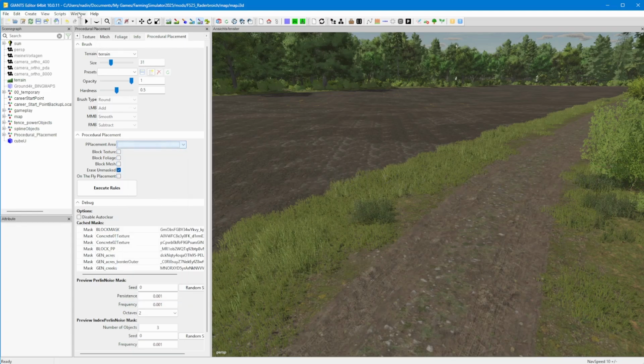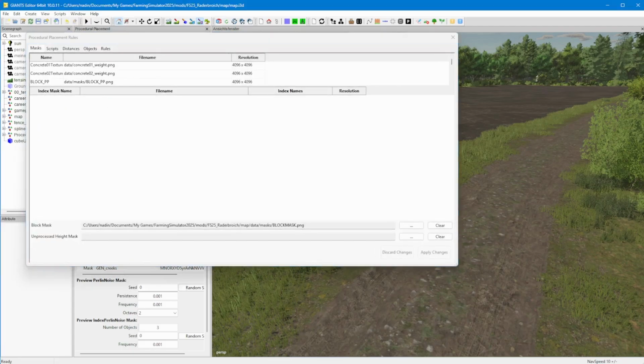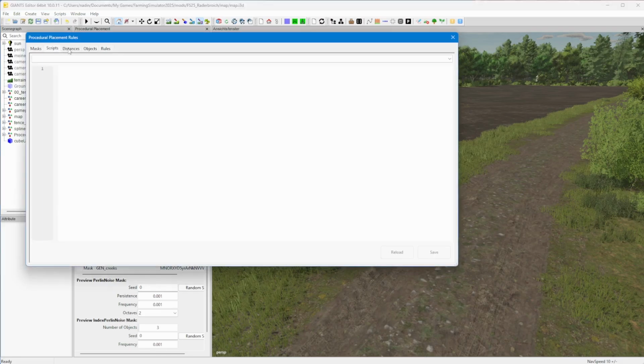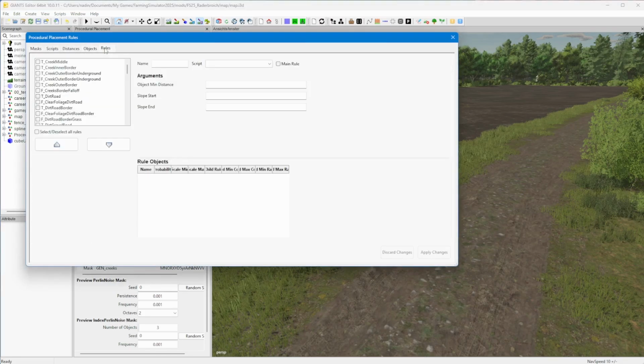So go to Window and then Procedural Placement. This window has several tabs. These are Masks, Scripts, Distances, Objects, and Rules. I know that sounds intimidating, but it really isn't. We won't go deep into every tab today. You only need 3 for now: Masks, Objects, and Rules. The other tabs will be explained in part 2 of the video. Let's break it down.